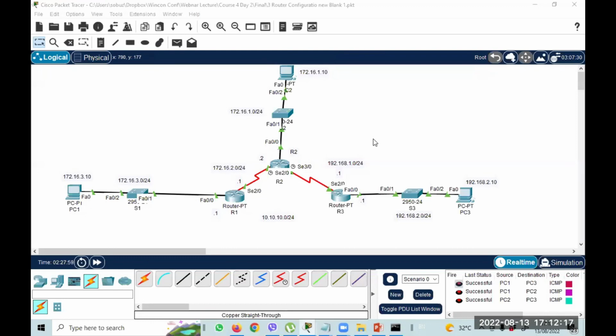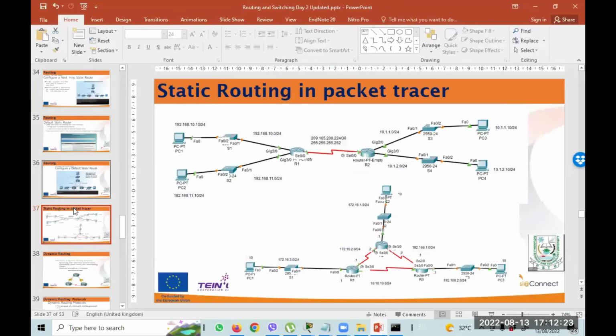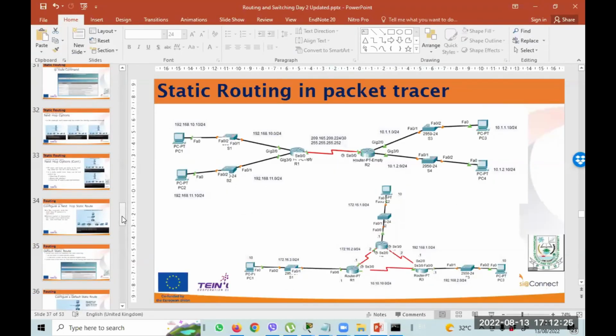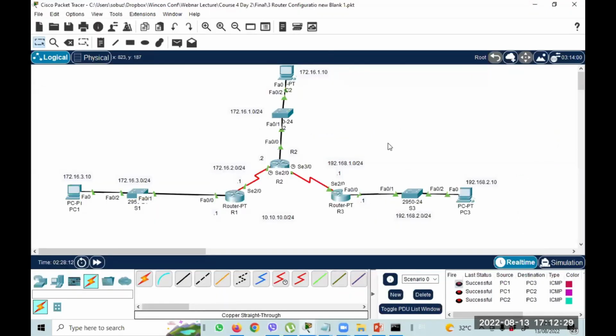Okay, so static routing, basically, I have shown you the administrative distance. I think for static routing, administrative distance is 1. So if you configure static routing, then it will be faster. Static routing will be faster.